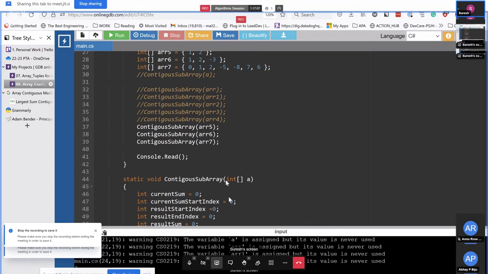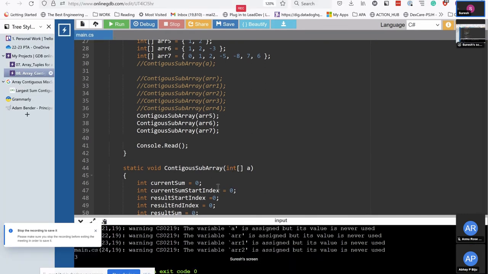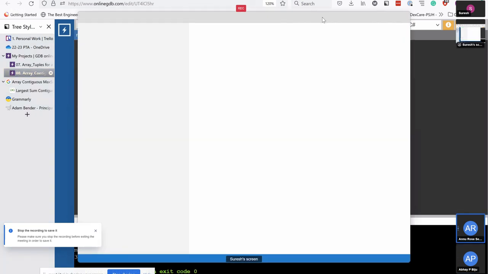Okay. Can anyone guess? I think only two of you, Annie and Abe. Can you guess what is the complexity of this algorithm? Time complexity, space complexity. So we got an answer: order of n. Very good. Why is it order of n?